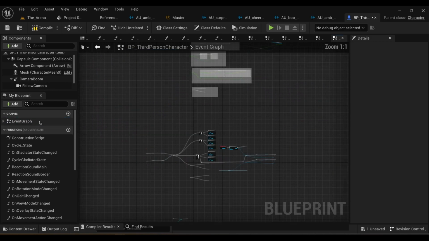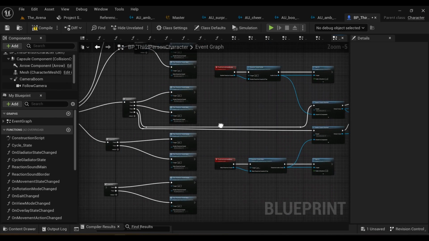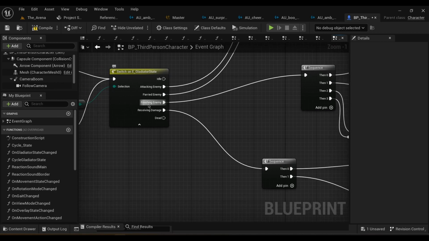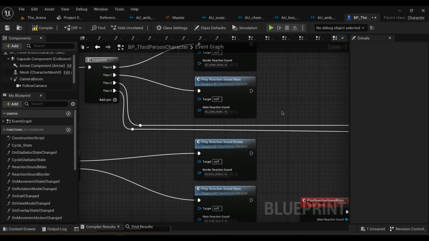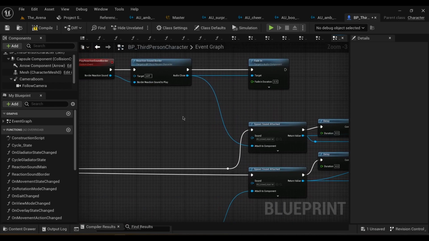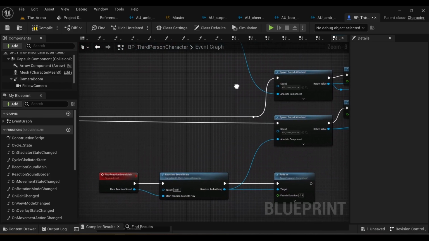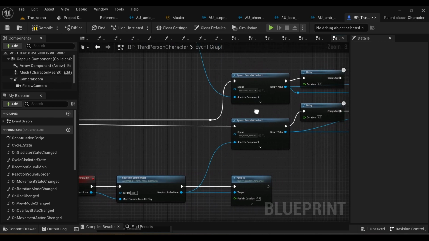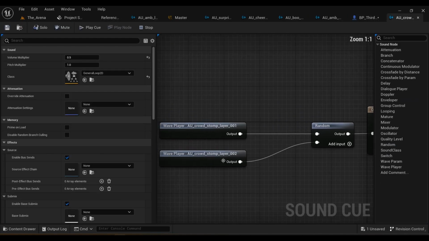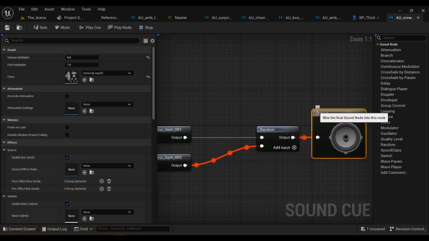One of the reactions is a bit different than the others, and this is finishing the enemy. Apart from the usual border and general reaction, we also play the crowd stomp player to sort of emphasize the feeling that the crowd is going really crazy when we perform the finisher attack. And here's how it sounds.